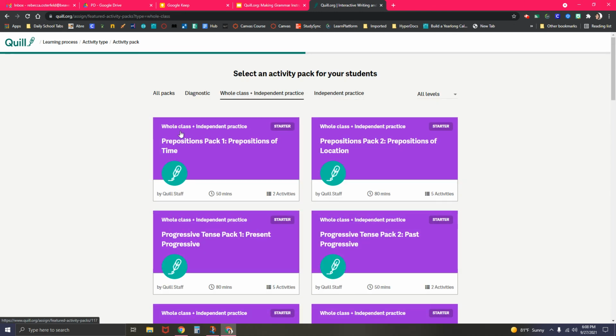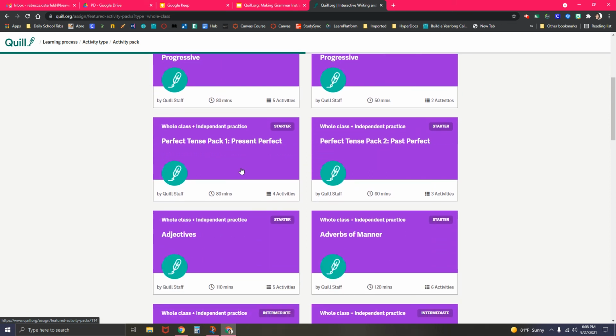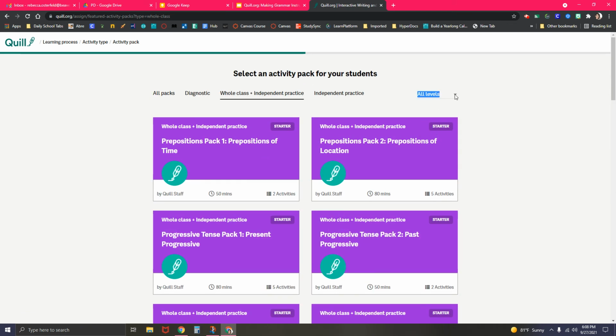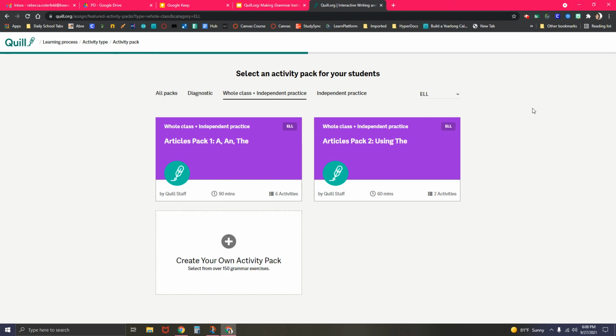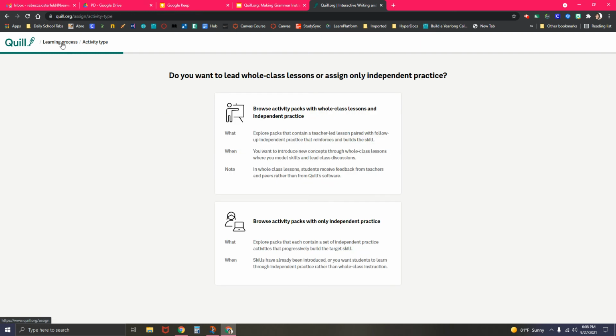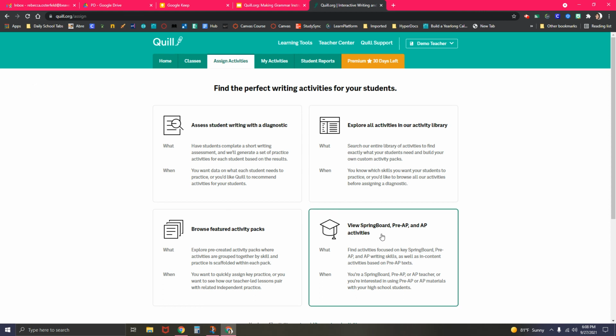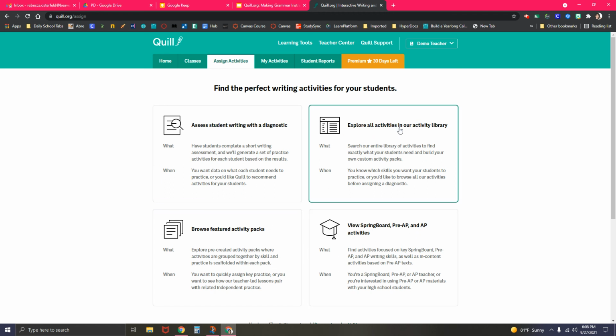Whole class, you can see it looks exactly the same. All your different levels there. You could continue to filter. If you wanted only ELL activities, we're using some pretty basics there, some articles with whole class and independent practice. The other thing in learning process, the last thing, is you could view just the Springboard and pre-AP and AP activities. So this is where you would make those decisions and then continue to click through until you find the exact activities that you want to assign to your students.